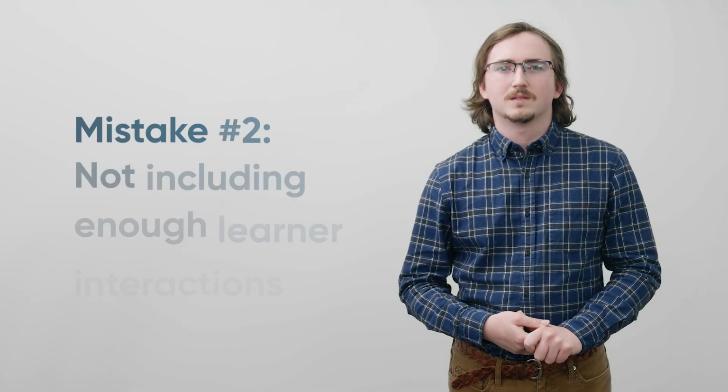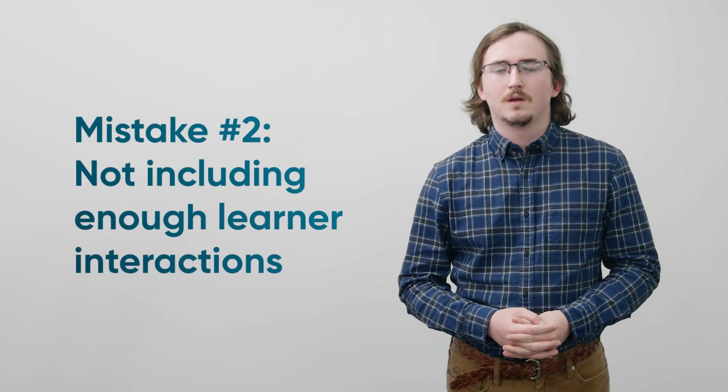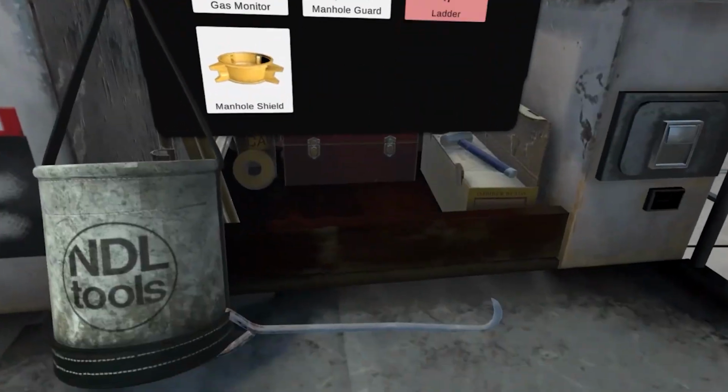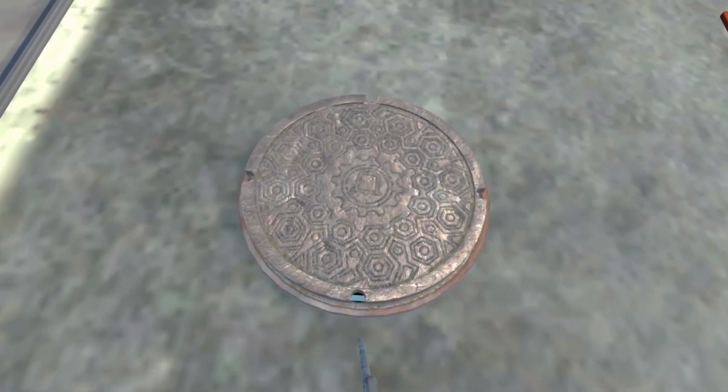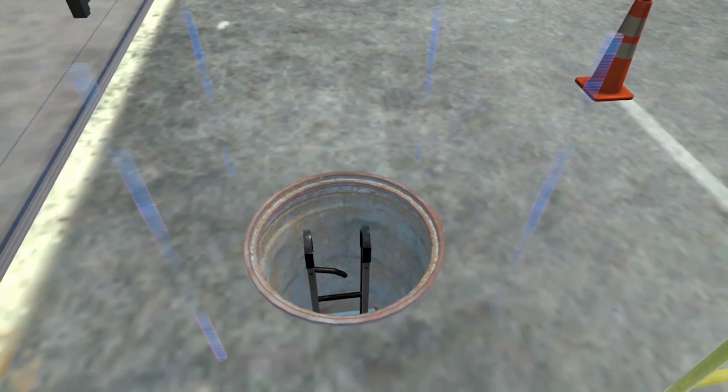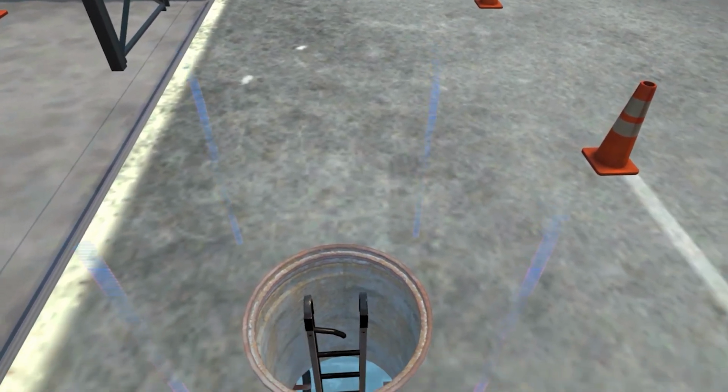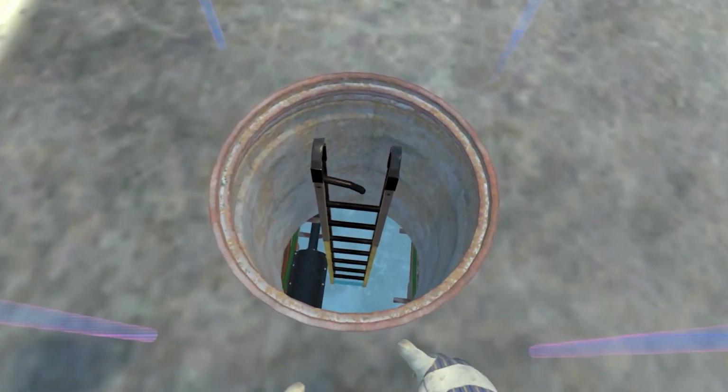Another mistake we see is not including enough interactions. Virtual reality is all about action and muscle memory and takes full advantage of those learning experiences. It's tempting to just tell your learners how to do each step, but to really retain the training, they need to experience it for themselves.